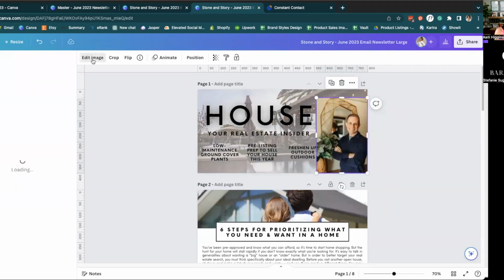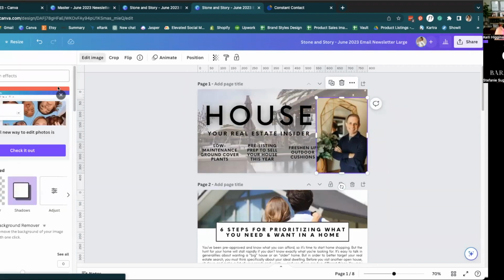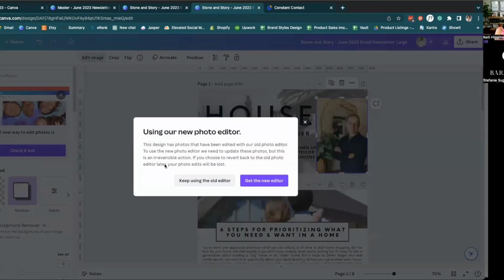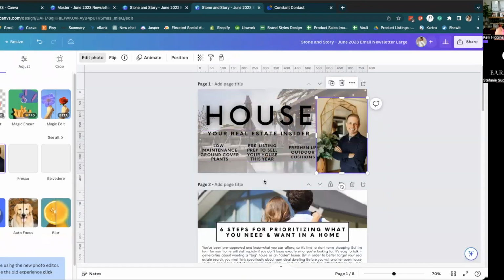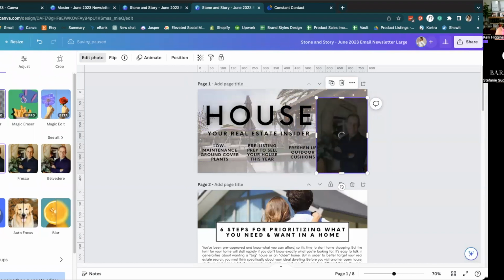So we're going to go up to edit image. And I'm going to show you the new way because everyone is going to be seeing it this way pretty soon. So we might as well be training you on the new way. So now we're going to come over here to the background remover.